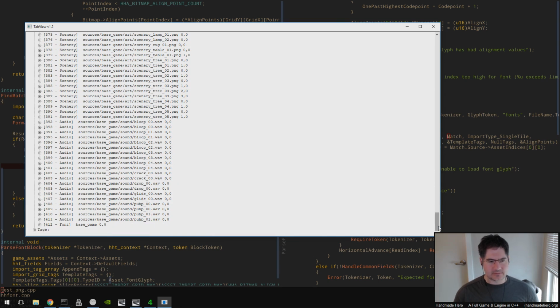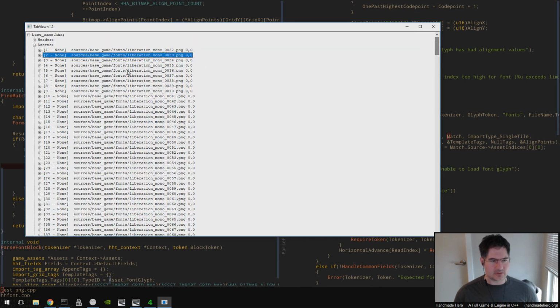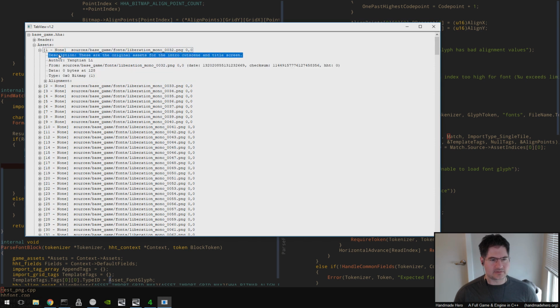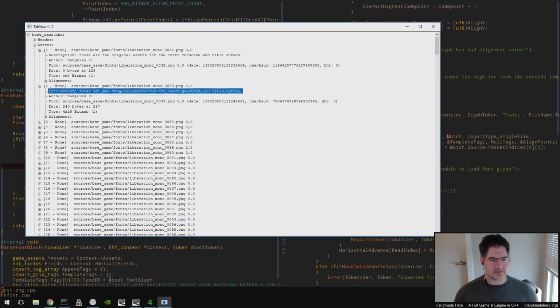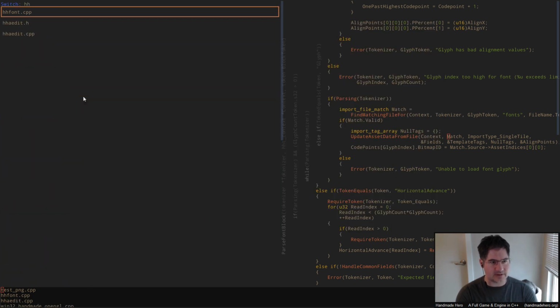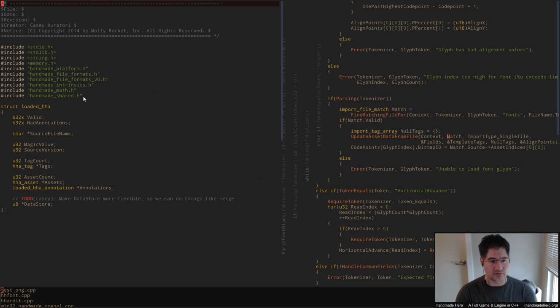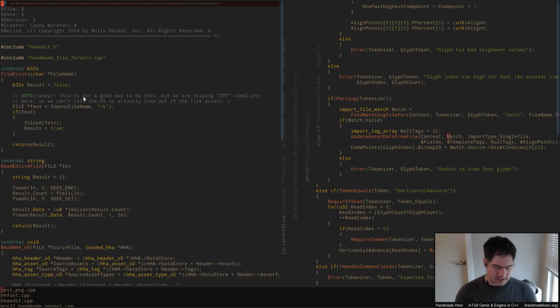So I guess a couple things. First of all, I'm not sure why this thinks there's no type, because I thought I tried to set the type of each of these to be a font glyph. Now, it could be that HHA edit just doesn't know how to do that, and I could look for that.